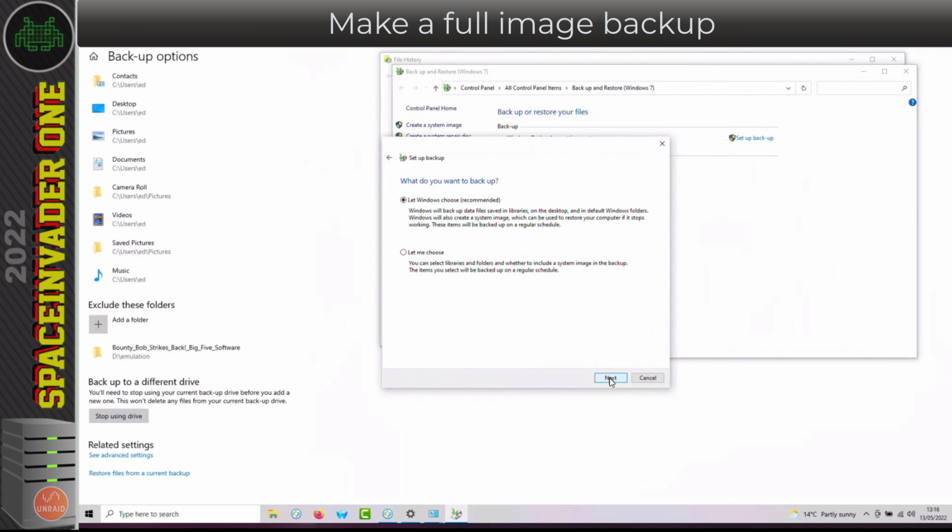Now we get two options here of what to back up. Now I'm going to leave it on Let Windows Choose, which is the recommended thing to do. This will back up all of my libraries, as well as making a system image, which I can restore the whole computer from. Now for more granular control, you can click onto Let Me Choose.